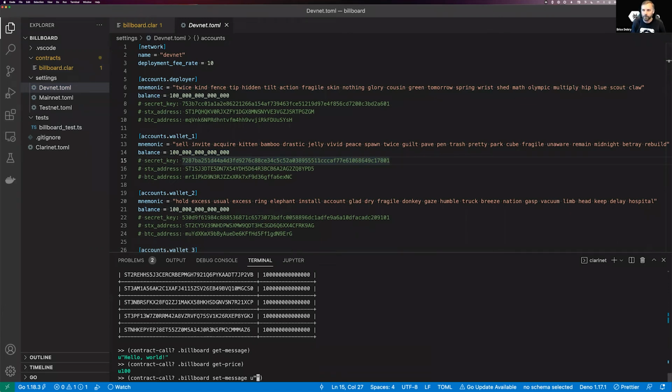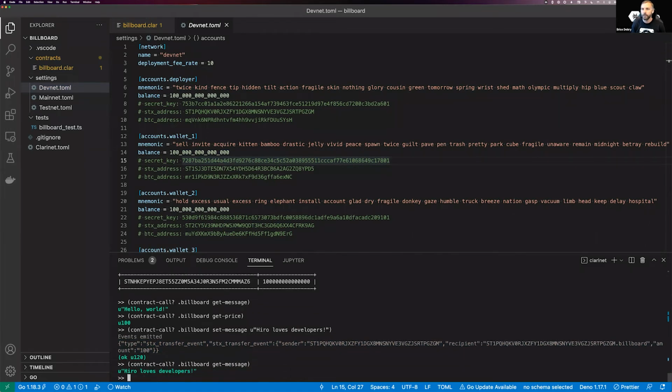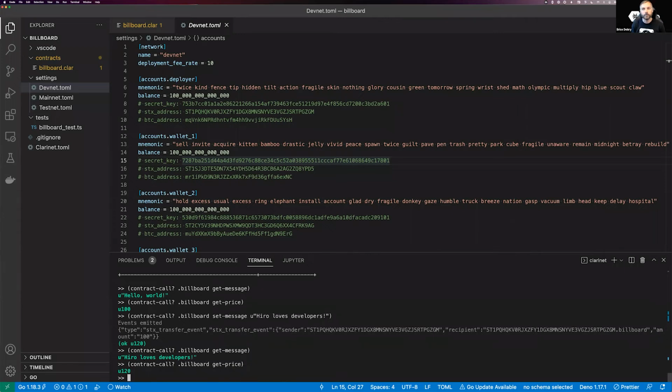If I call billboard set message and I say hero loves developers, we see that got emitted. We have the stacks transfer event emitted, and then we get a return value of the new price. If I call get message again, we see our new message. If I call get price again, we'll see that the price got incremented as well.